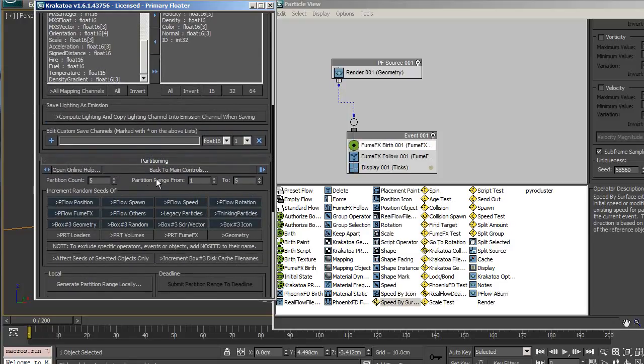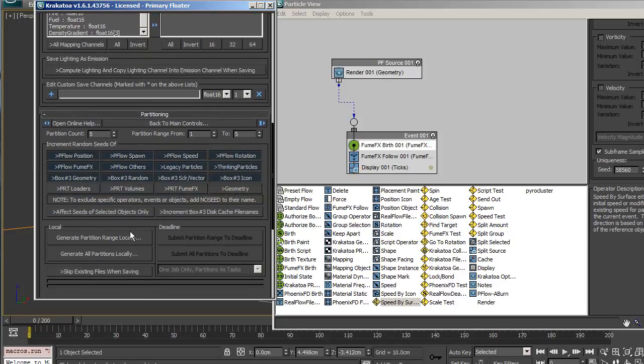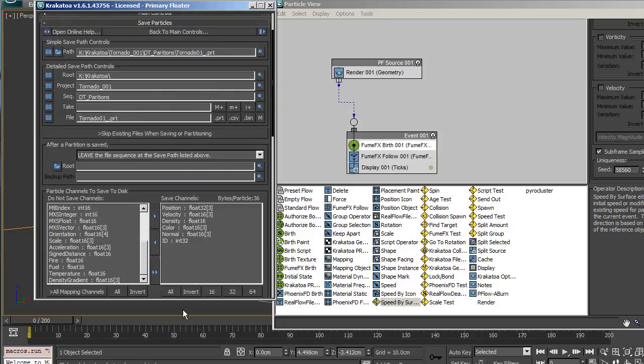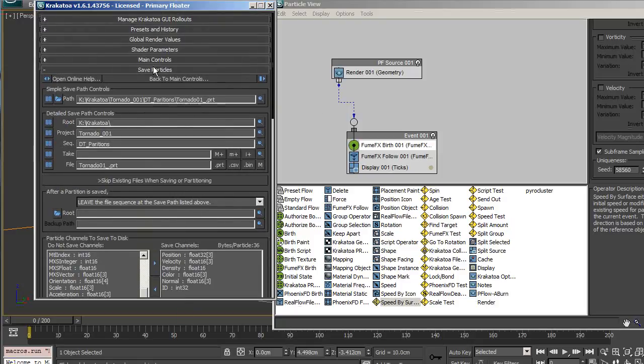And now we're going to cache 5 partitions to disk, so we can do generate partition range locally. Frame 0 only. Oh, look, it's cool. It even reminds you when you forget stuff. That's so nice. Click no to use current scene range of 0 to 100. Let's actually change that for real, so that you guys know what to do.